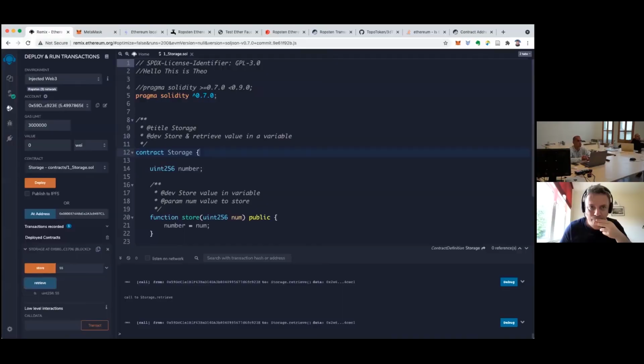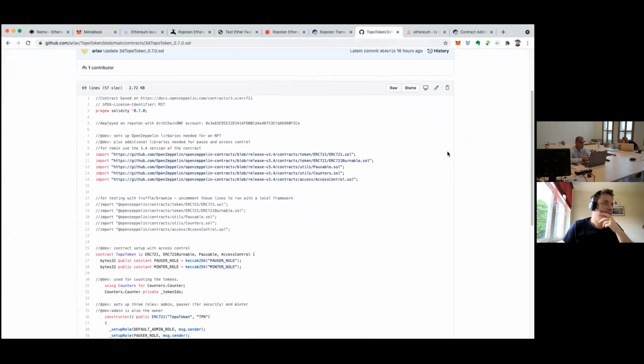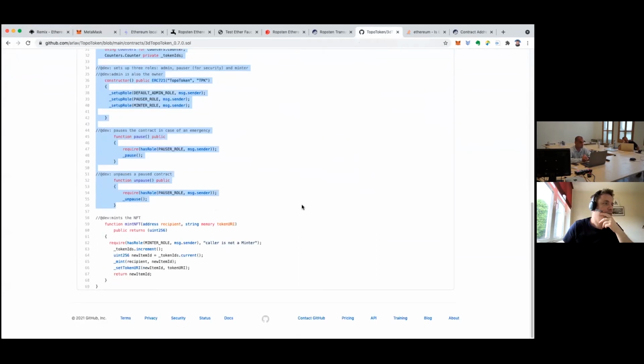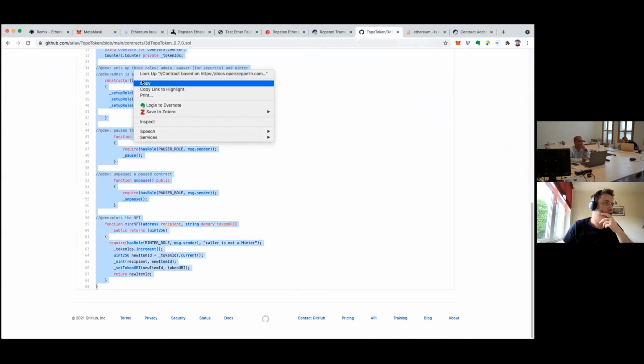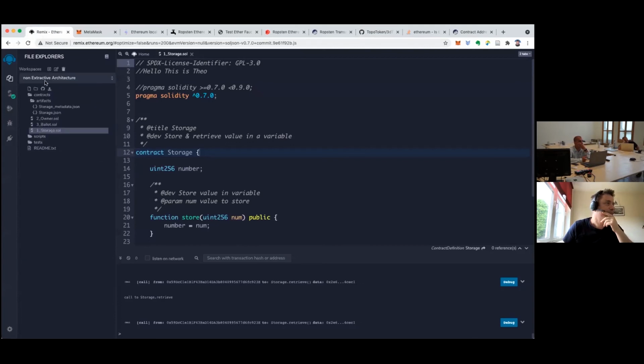So why doesn't this work? Yeah. Okay. So I will essentially get this code that I've already done as a Topo Token. Create a new file by clicking on this one.